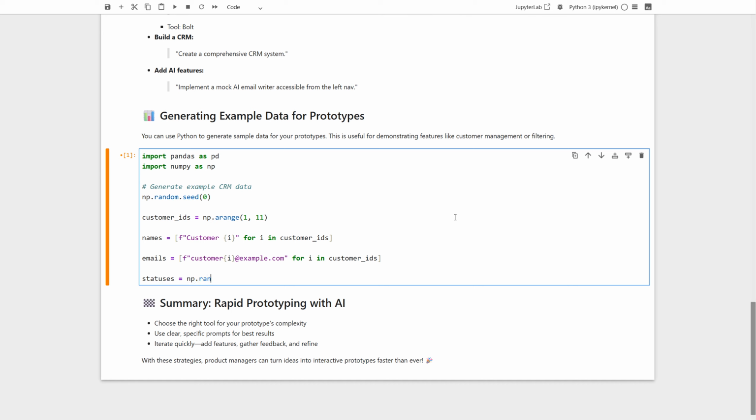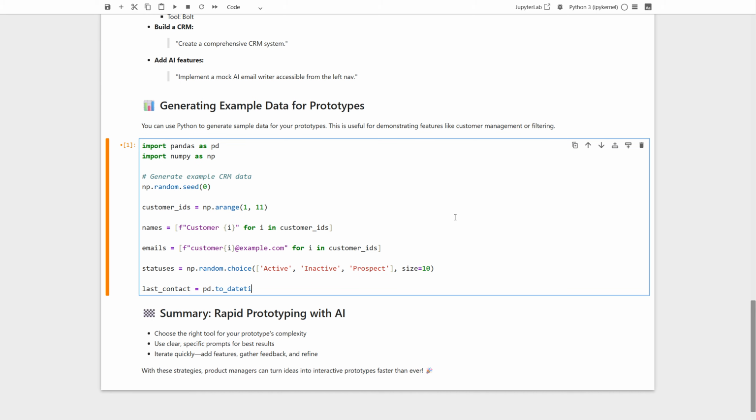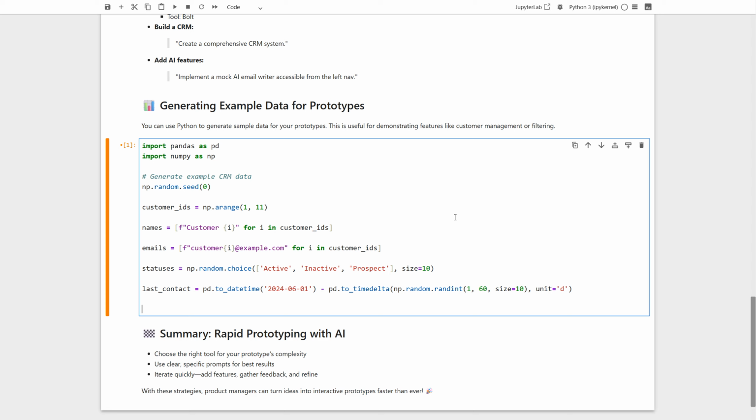Here, we're creating a variable called statuses. I am using NumPy's random choice to assign each customer a status, either active, inactive, or prospect. We're doing this for all 10 customers, so each one gets a status that we can use later for filtering or sorting. Now, let's create a variable called last_contact. What I'm doing here is generating random dates by starting from June 1st, 2024, and subtracting a random number of days, anywhere from 1 to 59, for each customer. This gives us a realistic last contact date for everyone, which is something you'd often see in a real CRM system.